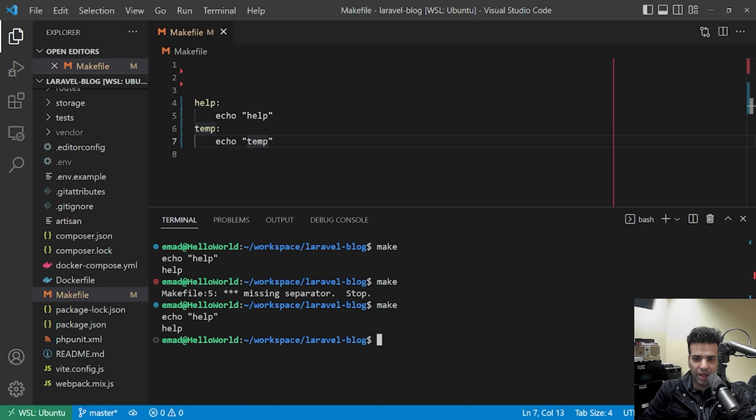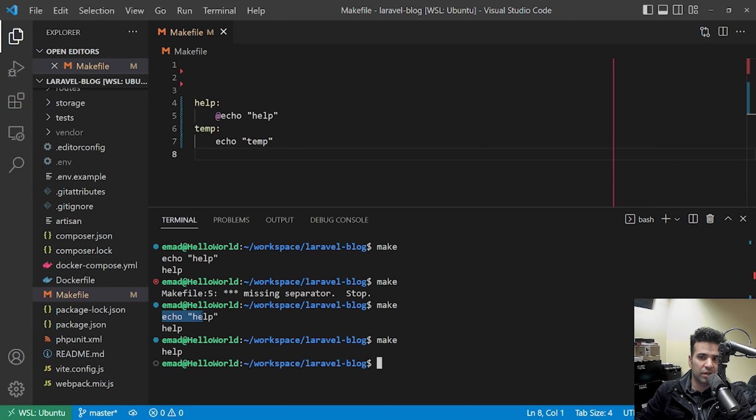Also, let's run make again. We can see the command that we ran. So this one is running echo help. If you don't want to display the commands that are running inside your target, in here, you just add an @ sign. Now let's try to run make. And you can see we no longer see the command that was executed. Now let's go ahead and erase what we have in here.